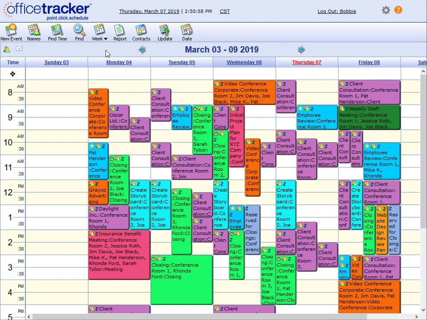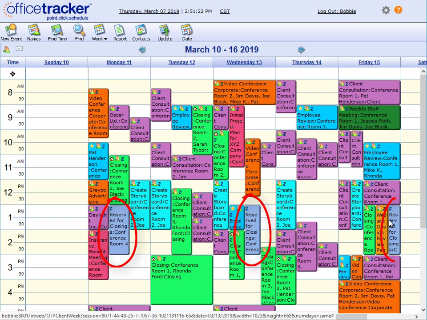If we go click on the week view, we will see that it has been applied on the calendar. Here it is here on Wednesday and on Friday. If we go to the next week, it will be Monday, Wednesday, and Friday.